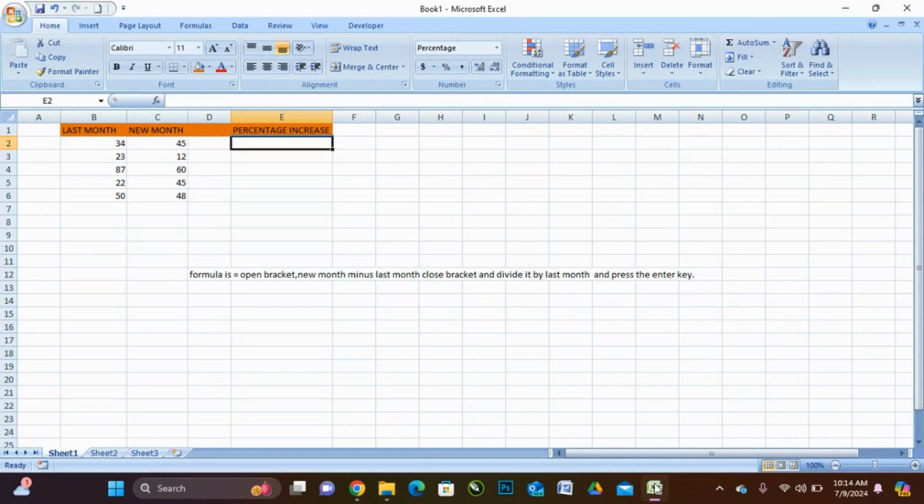Today we will learn how to calculate percentage increase in Excel. Let's dive in. Open up your Excel worksheet you want to work on. Select the cells where you want to display the percentage increase.